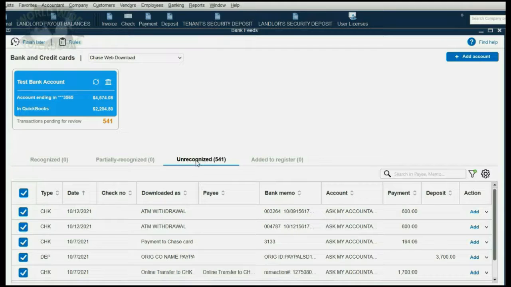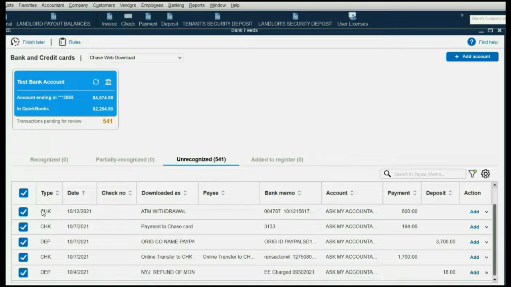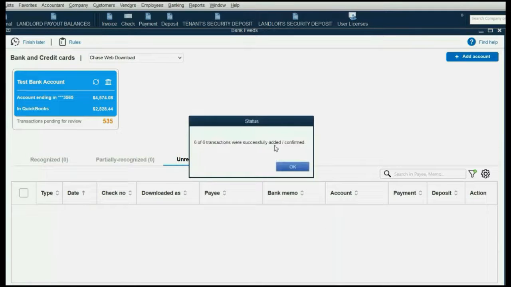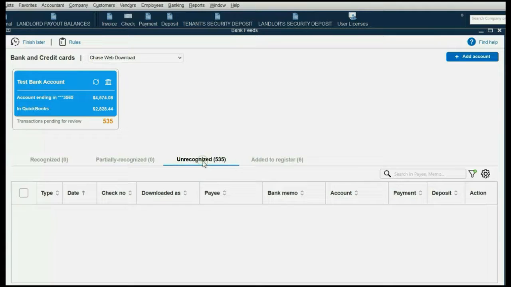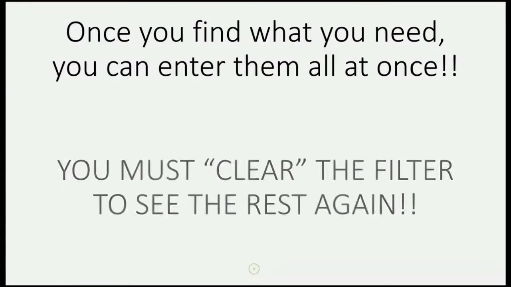Now, even though this says 541, it's going to be 6 fewer after we actually batch record this set. And at the bottom we click back at batch actions, just like we learned before, add and confirm. And now 6 transactions were added, and that means there's only 535 left in the review list. You may notice that the review list looks empty, and you may also notice the little green dot in the top right of the filter. That's because you must clear the filter to see the rest of the items on the review list again.